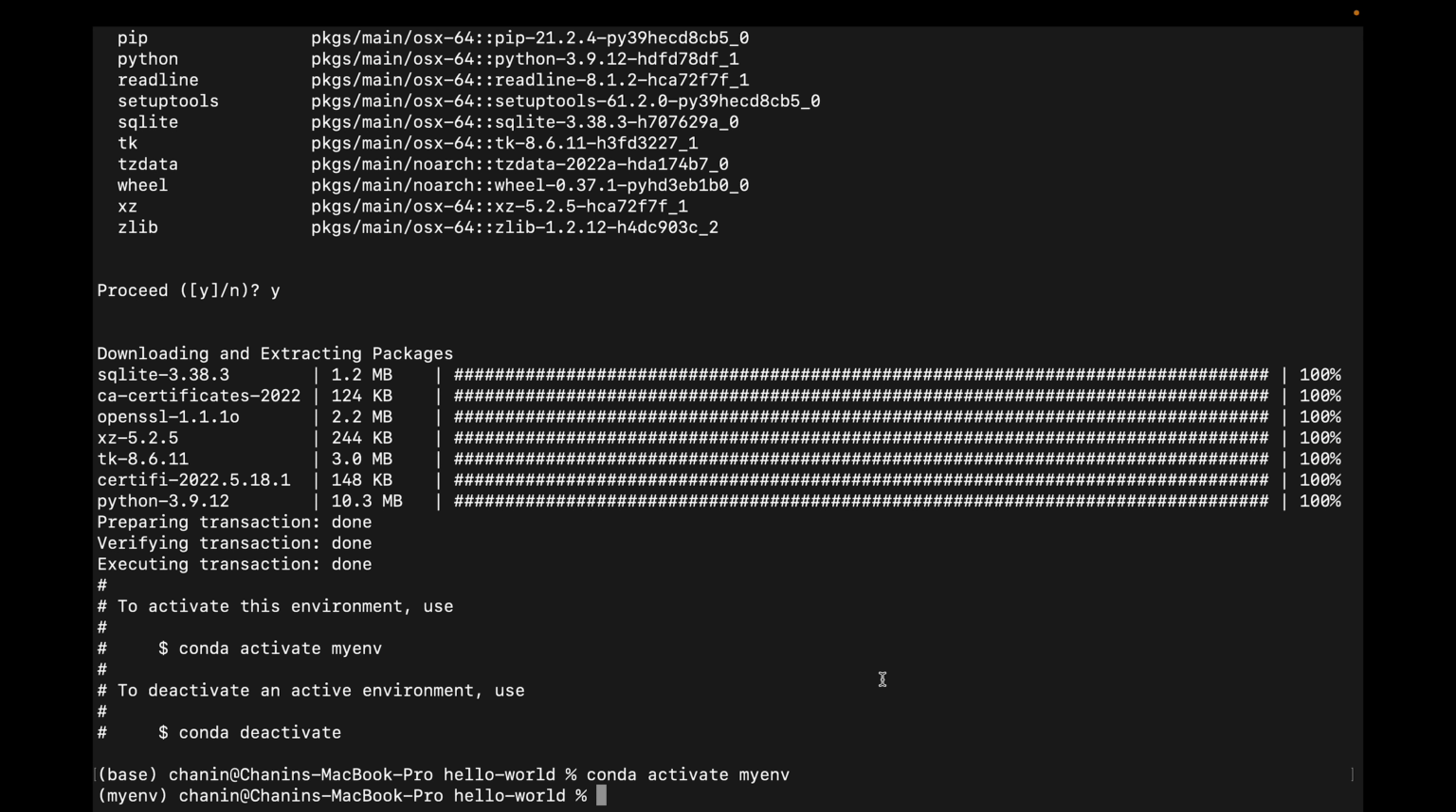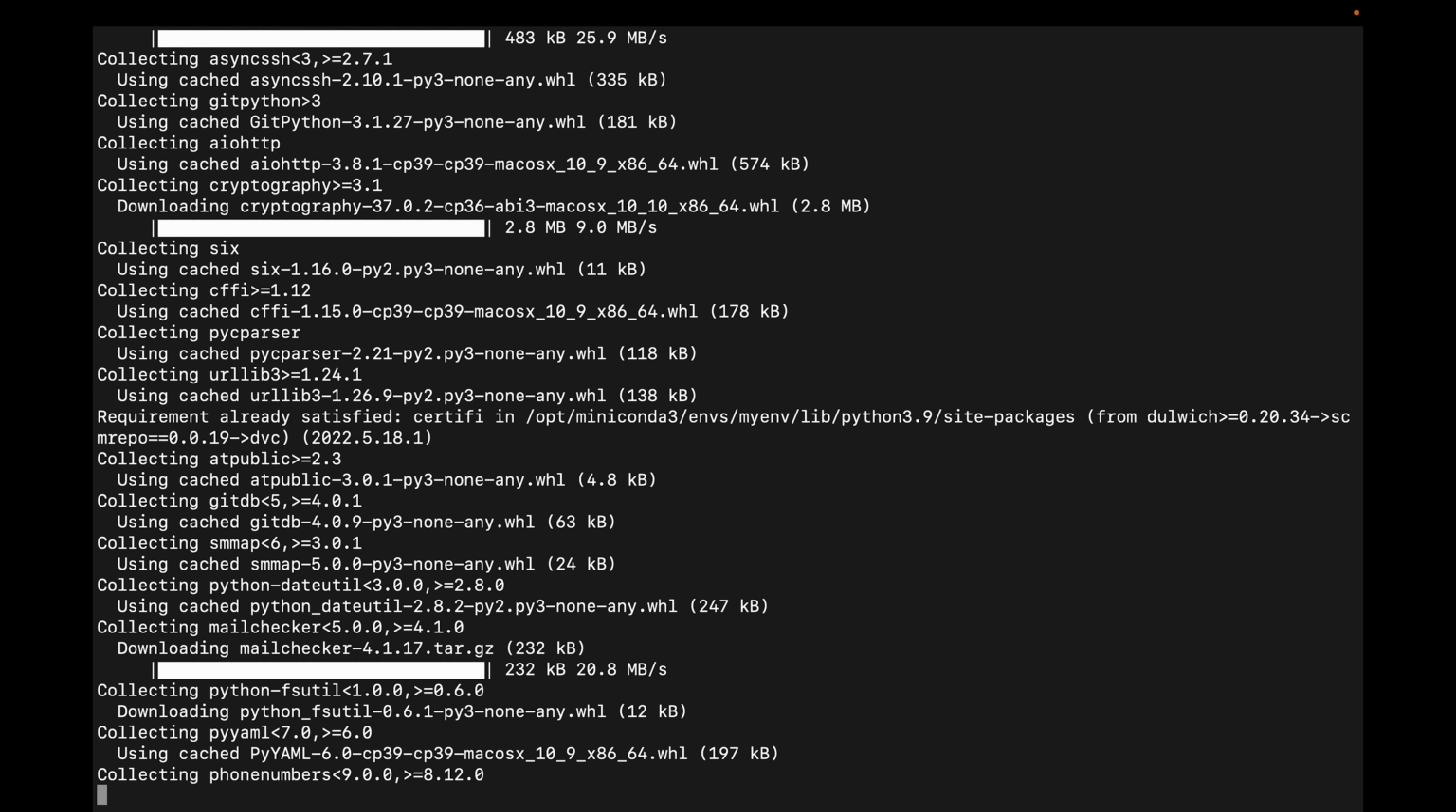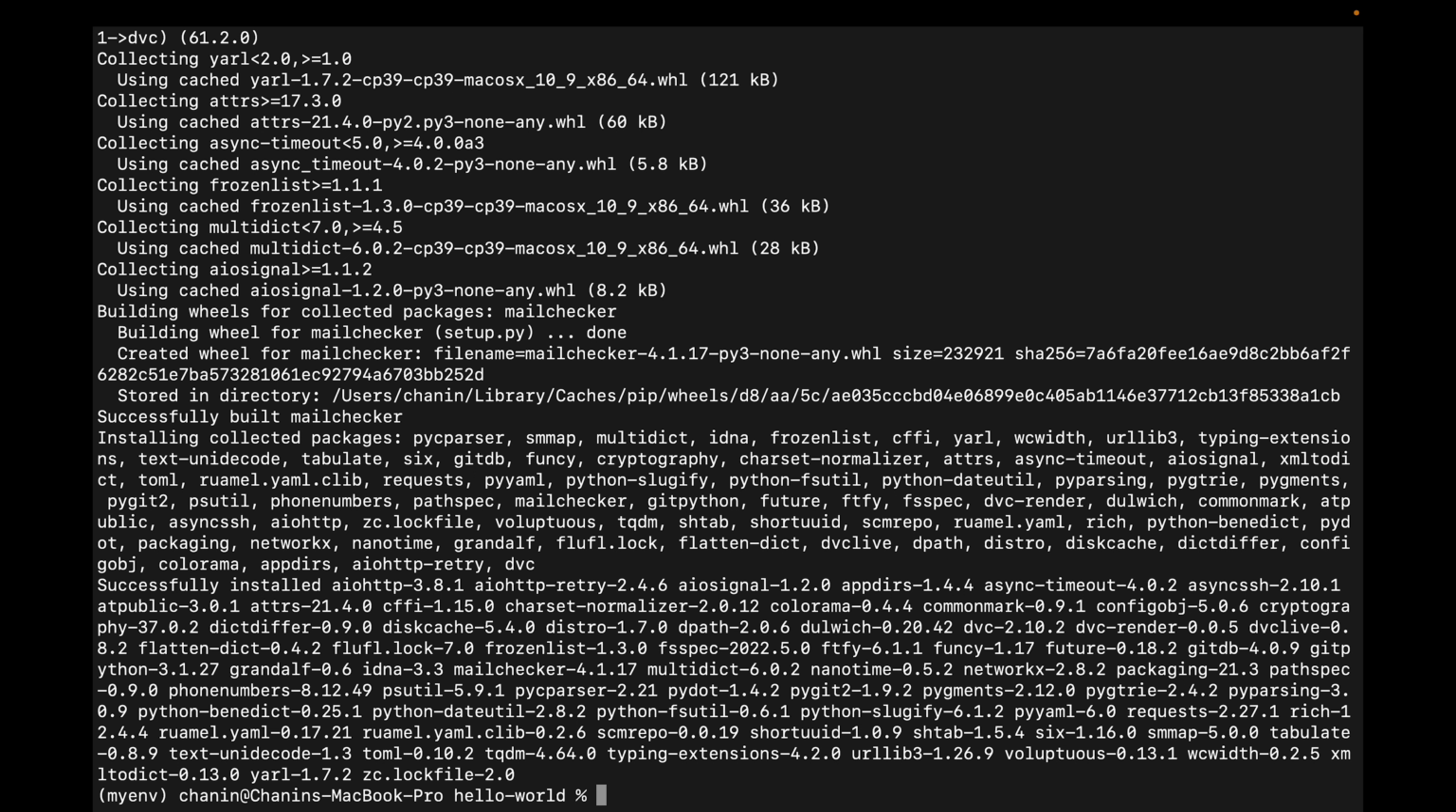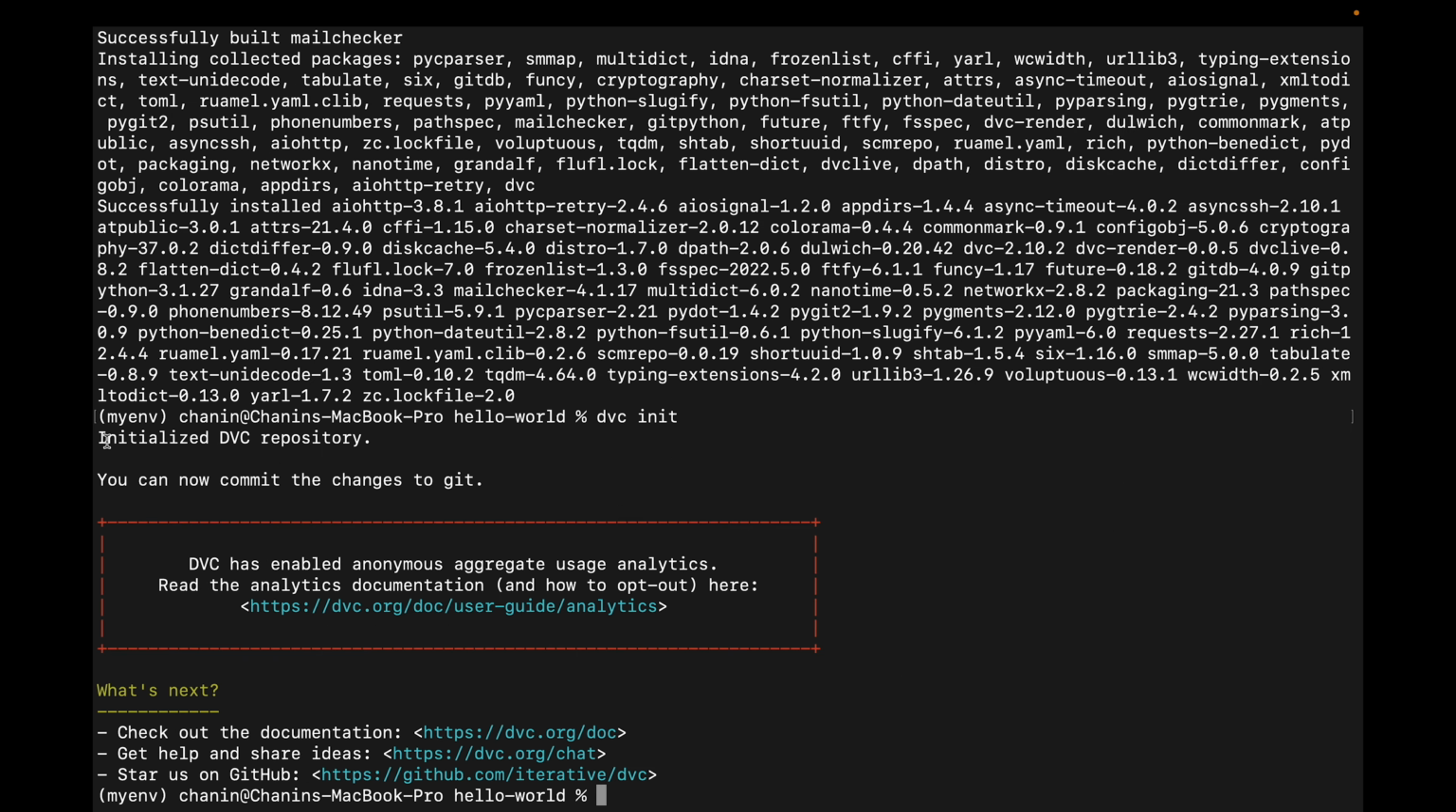And so let's go ahead and install DVC because we're going to use it for version control of our data. Pip install DVC. We're going to initialize it, dvc init. All right, so it is initialized, and now we can commit the changes to Git.